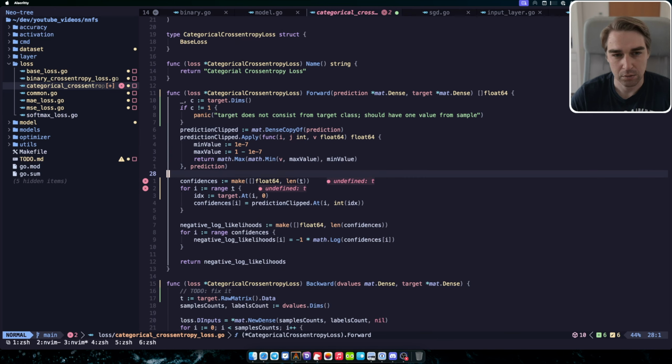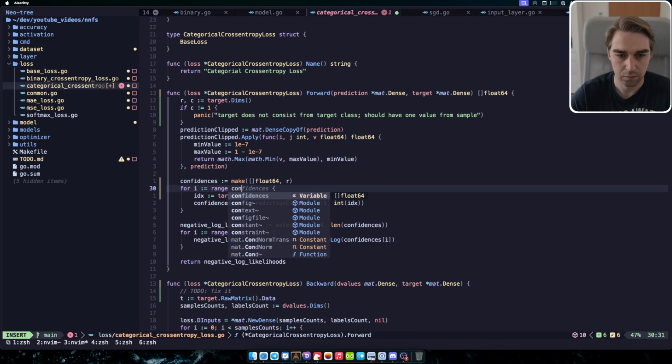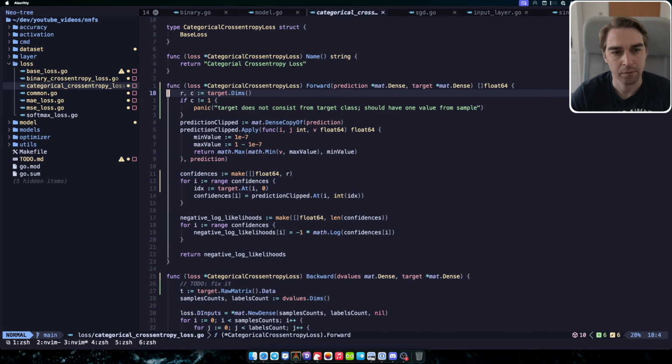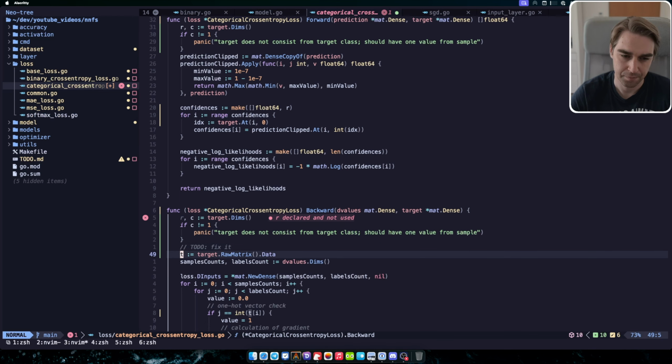In that case, and actually, or change to, or, and okay, confidences, right? One-hot vector check. This one is interesting. I think I need to have the same, right? But then there is a question.